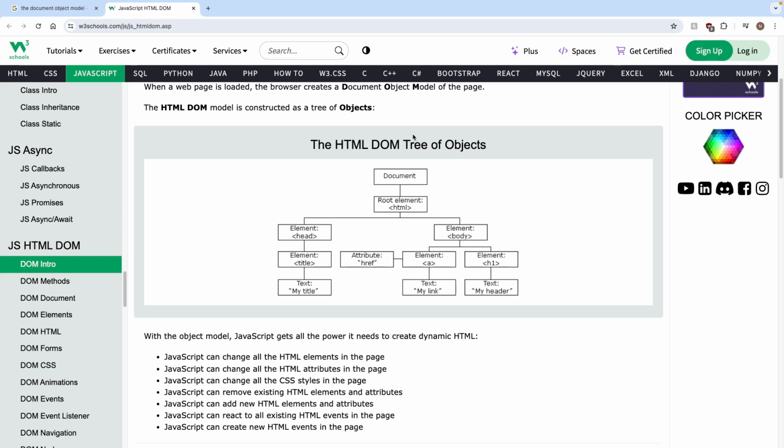What's up, guys? Welcome to another video. Today we're going to talk about the document object model, or the DOM as people call it.